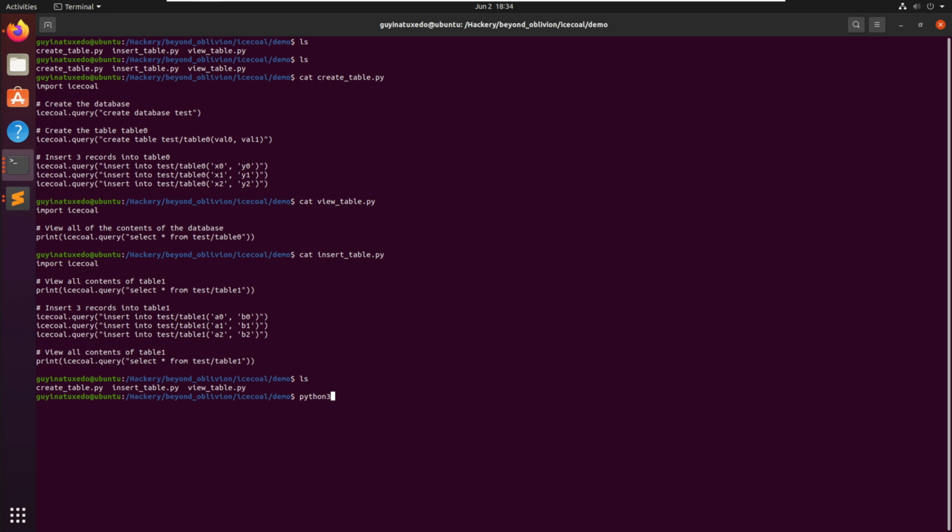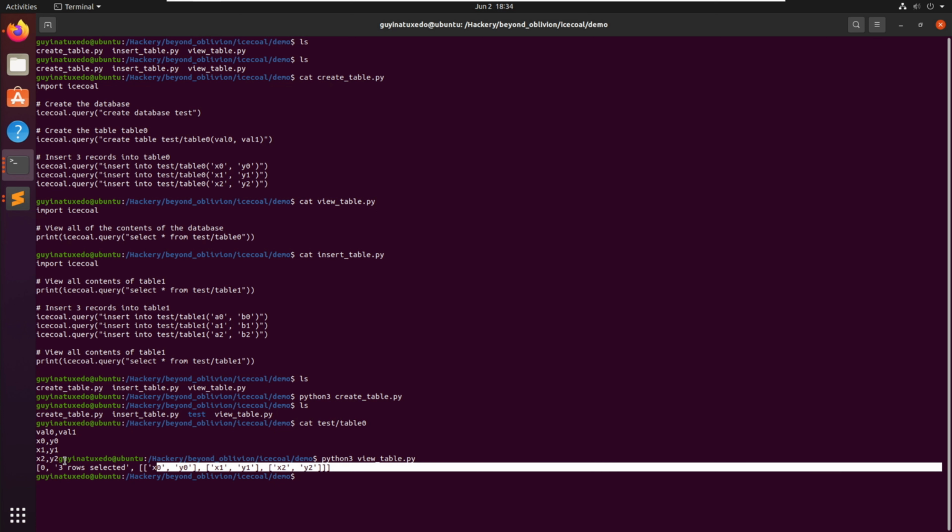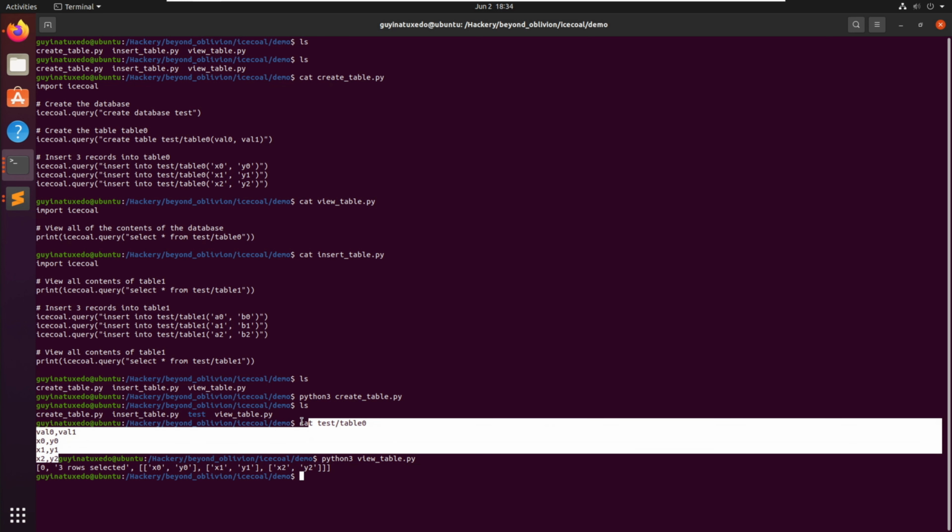So let's start off by actually creating the database and table 0. We see here the database and the table have been created. Let's go ahead and view the contents. Yeah, we see that there are 3 records here. We also see that in the CSV that's stored there.